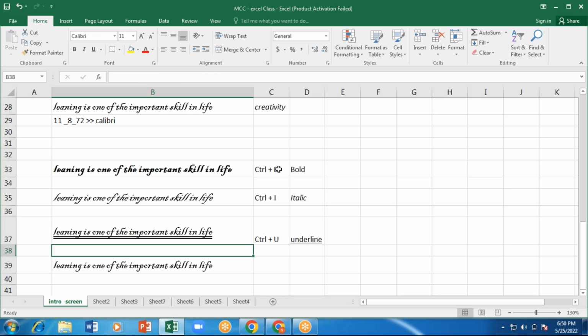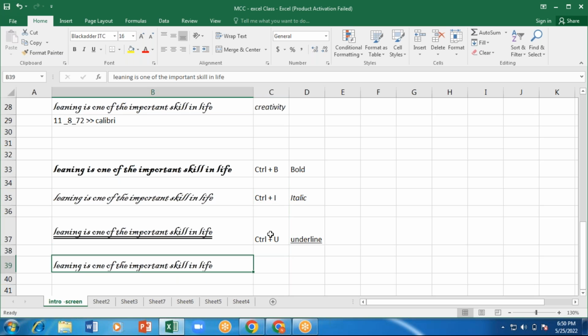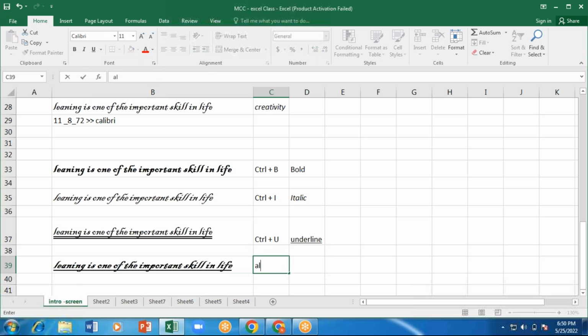In case I want to use all these three options for one text itself, I can use it. So I'll use Control B, bold, Control I, italic, Control U, underline. So all the styles I can use together. Here I've used bold, italic, underline, everything.